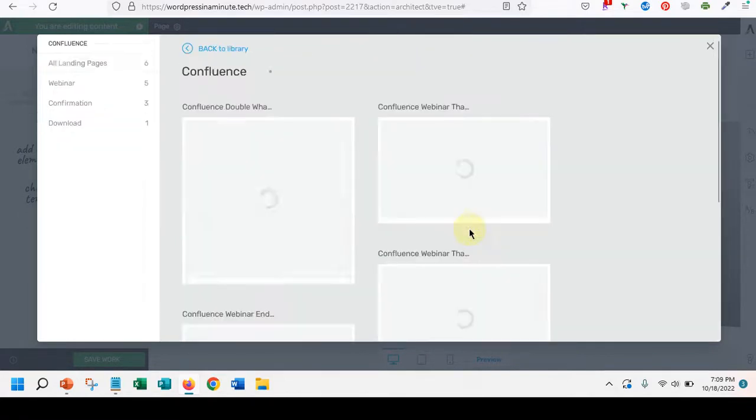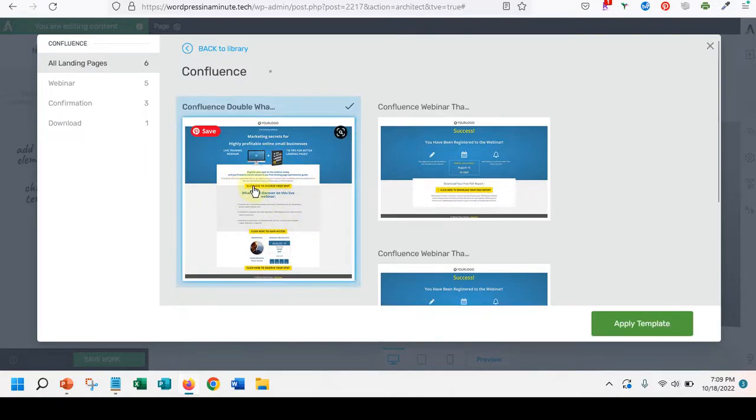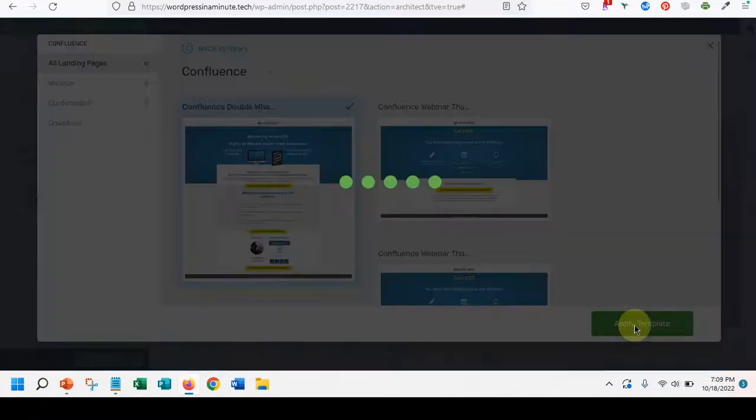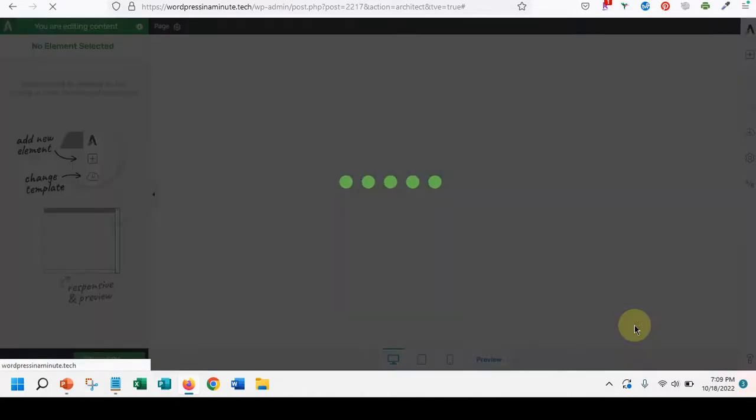Okay, let's try to expand this one and see what that looks like. Okay, so I think I'm just going to use this one. I'm going to make it short, sweet, and to the point. So that looks pretty clear cut. So I'm going to choose that one and then click on apply template. So that's the Confluence landing page set.